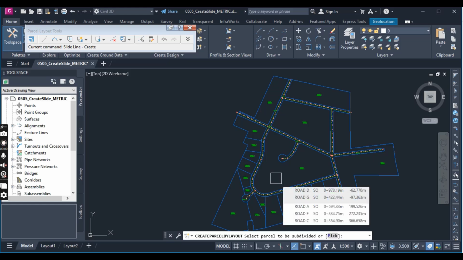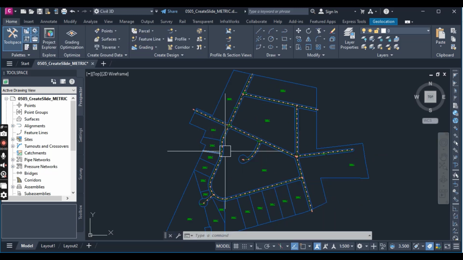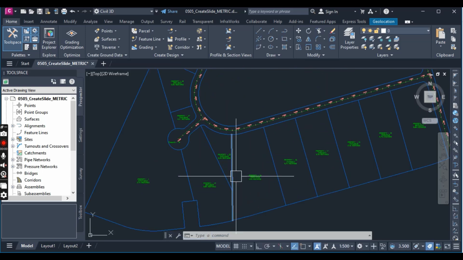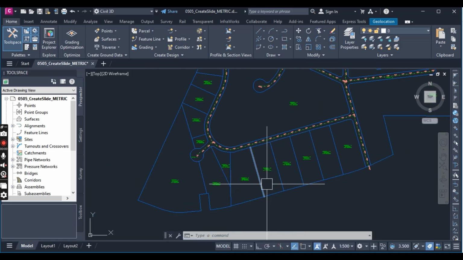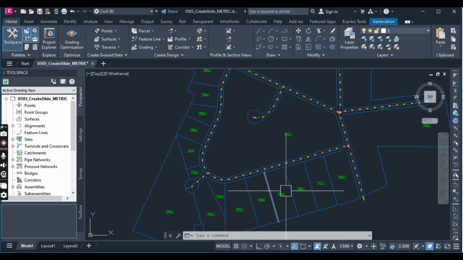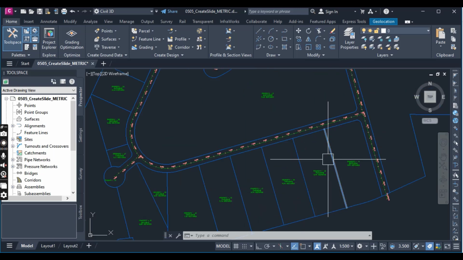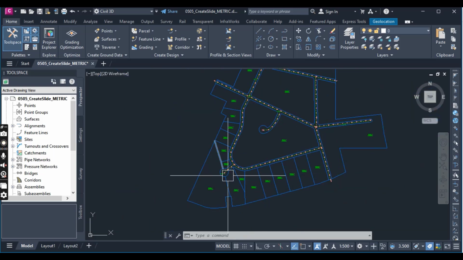At the select parcel to subdivide prompt, press escape to clear the selection and exit the command. So this is how we can subdivide a parcel into lots at once using the slide line tool in Civil 3D. For more useful videos like this, please stay with us.